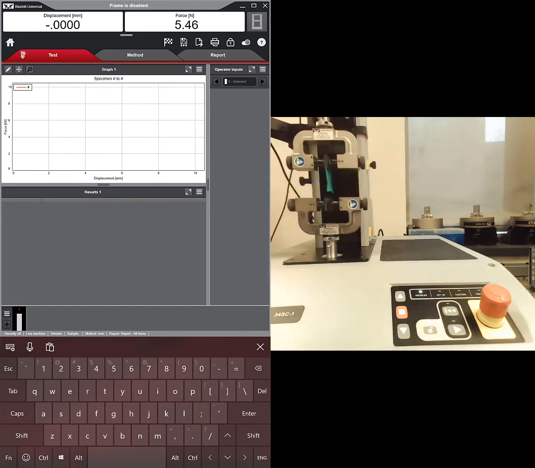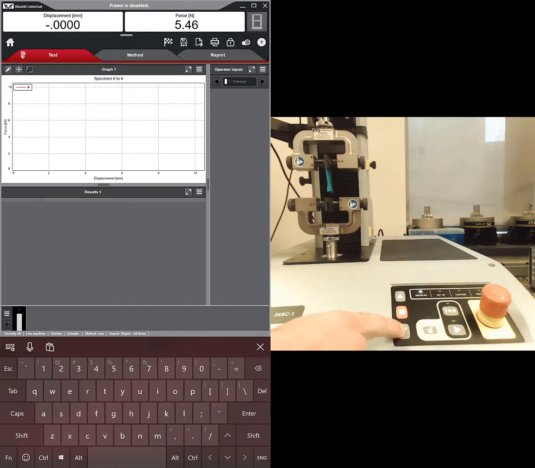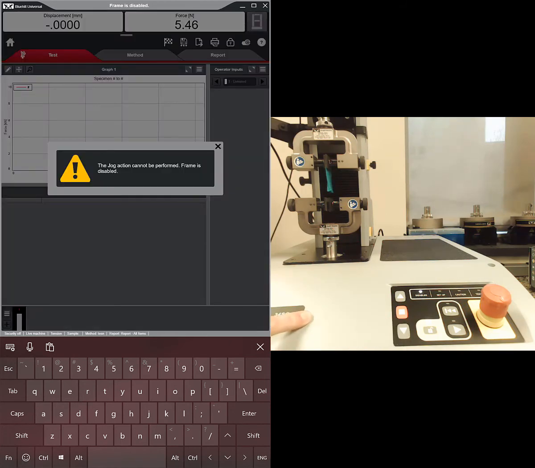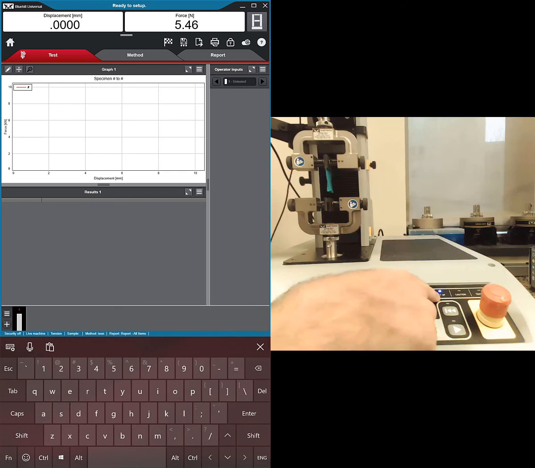Tight on the grips. And now we want to be able to move this down. And so what I'm going to try to do is move the crosshead down using these arrows. But you can see the thing is disabled, and the screen even tells us a jog action can't be performed if frame's disabled. Right? So we need to unlock the frame so that it can be moved. So we hit this unlock button, and it goes from disabled to setup.